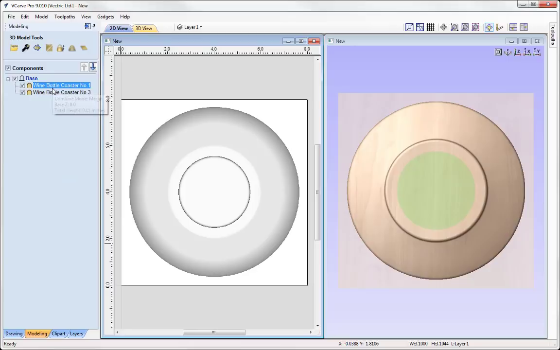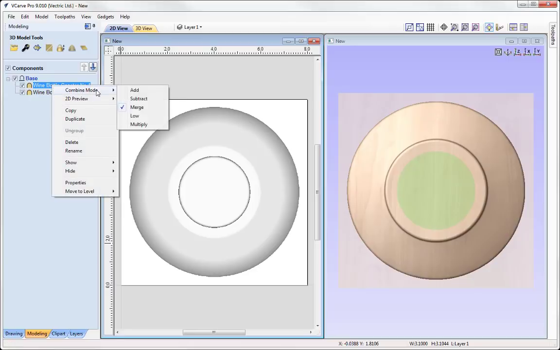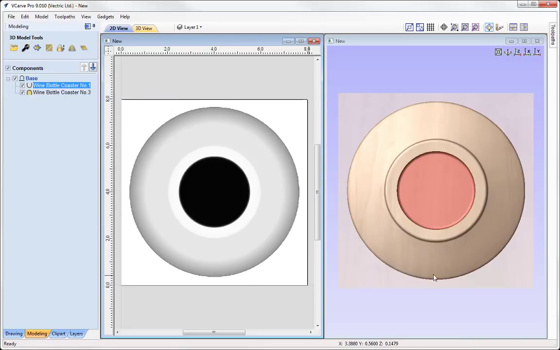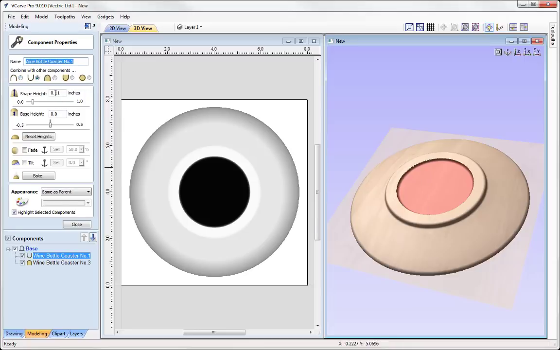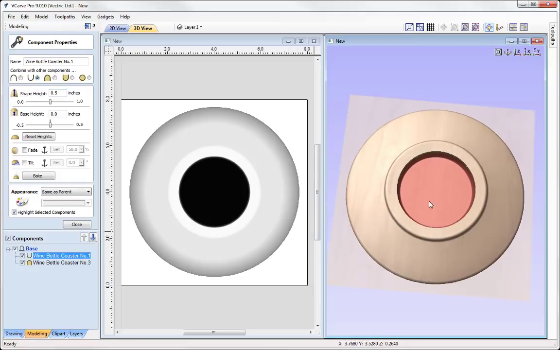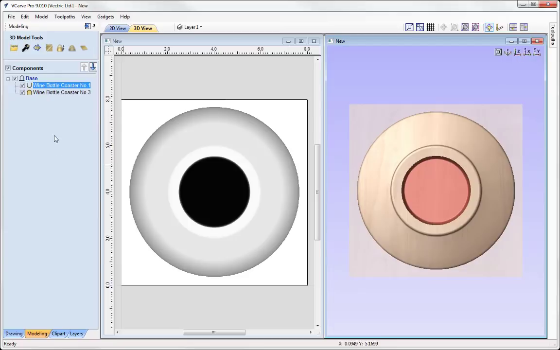Let's go to the modelling tab. We're going to right click and change the combine mode of this to subtract. So it's now recessing inside of the coaster. Okay, just want to add a bit more depth there, so let's go into the properties and we're going to make this 1/2 inch, and we can see that that's now dropped that down. Okay, let's just close that down.